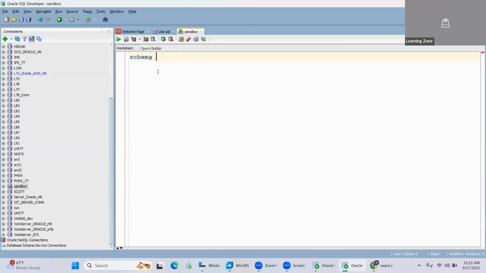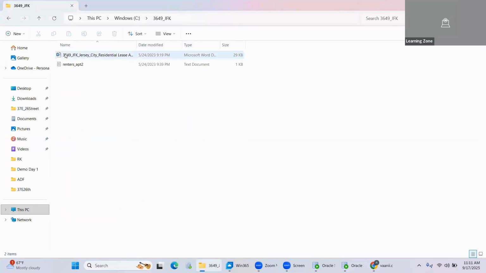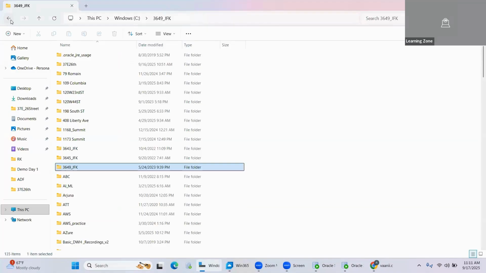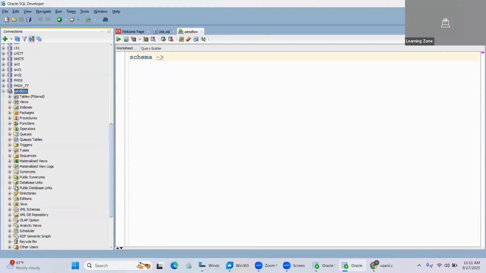Got it? And under each folder in C drive, you have a lot of different files, right? Similarly, if you go to database, under any schema, you will see different database objects. What are the database objects? Like tables, views, indexes, package, procedure, and all these things. Got it?